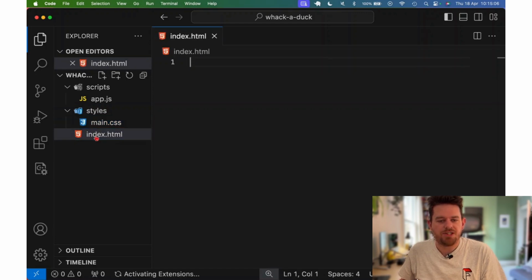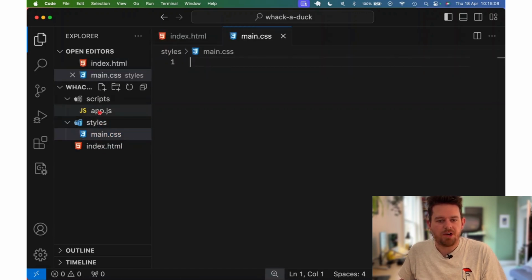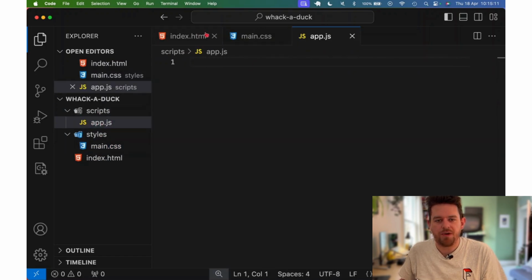What I'm going to do is I'm just going to double click on all of these because we're probably going to be jumping around between the three of them quite a lot. And it means that they're just up here at the top of my screen. It's up to you whether you have them all open or not.